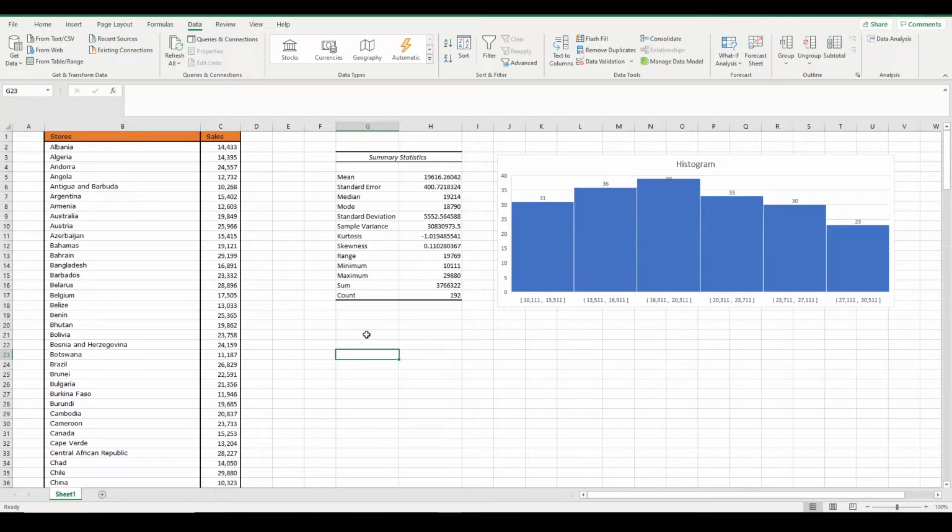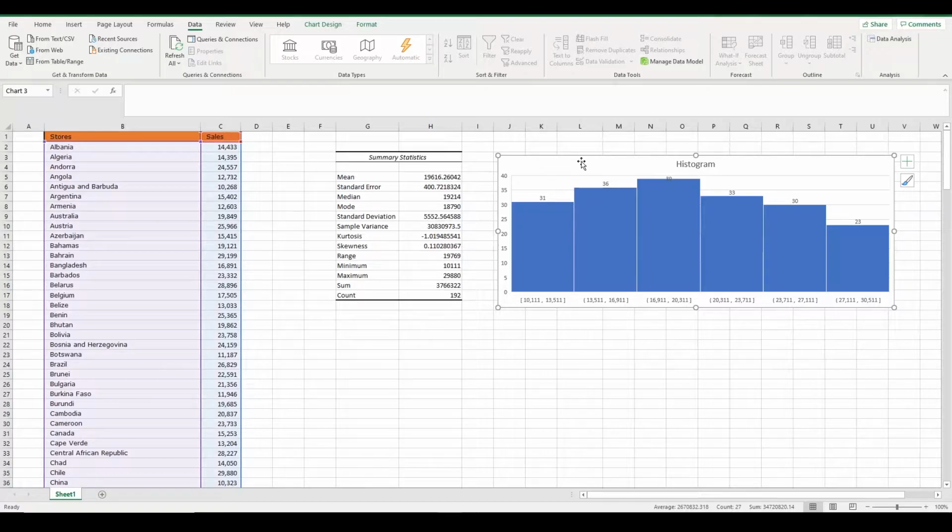Hello. In this video, I'm going to explain how to perform a descriptive statistical analysis using Microsoft Excel. As you can see, we have a data table, a summary statistics table, and a histogram. In the next few minutes, I'm going to show you how to create these descriptive statistics using the Data Analysis ToolPak and how to create a histogram using the chart options in Excel.